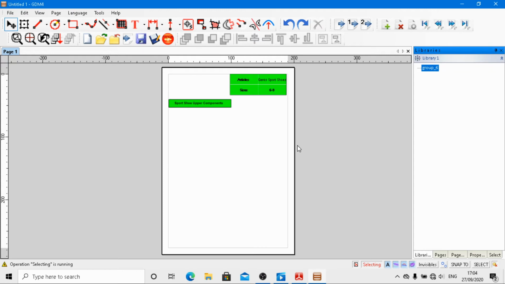sport shoe upper components into this software. For that purpose, we have to go to this icon here. This is called insert SVG file. We have already exported the sport shoe upper and aligning components onto the desktop of our system. So now we have to insert them into the GDM, or graphical document software.